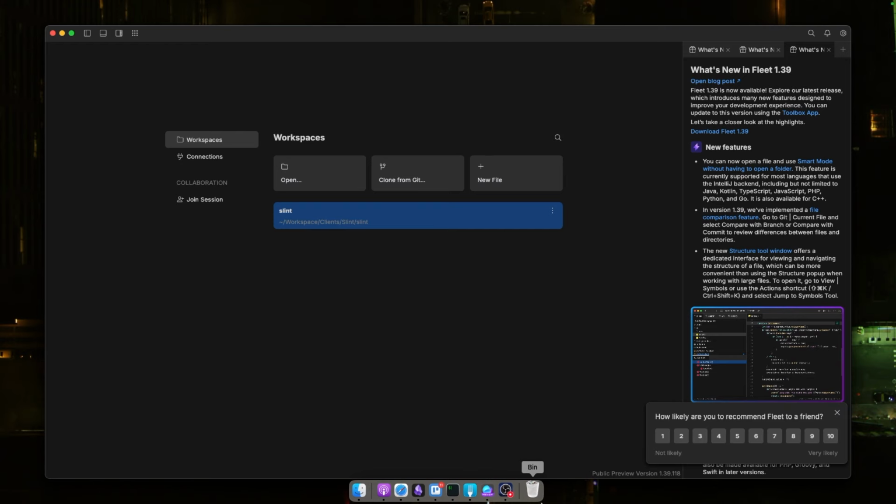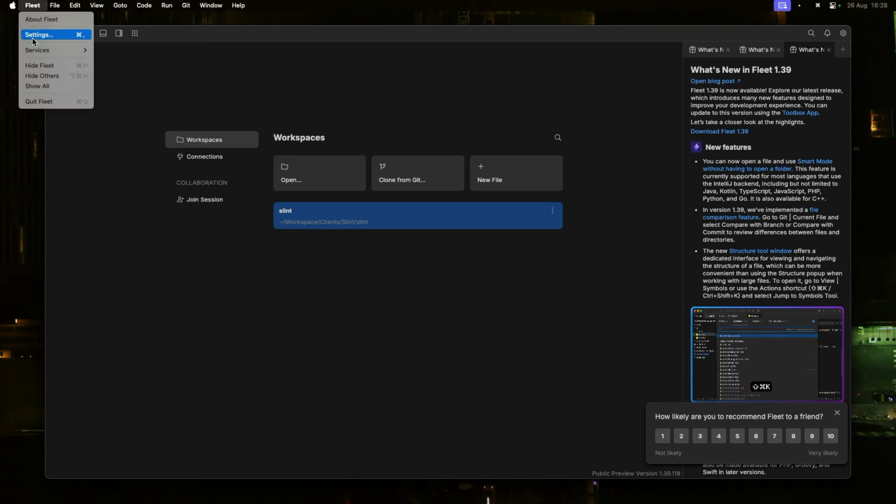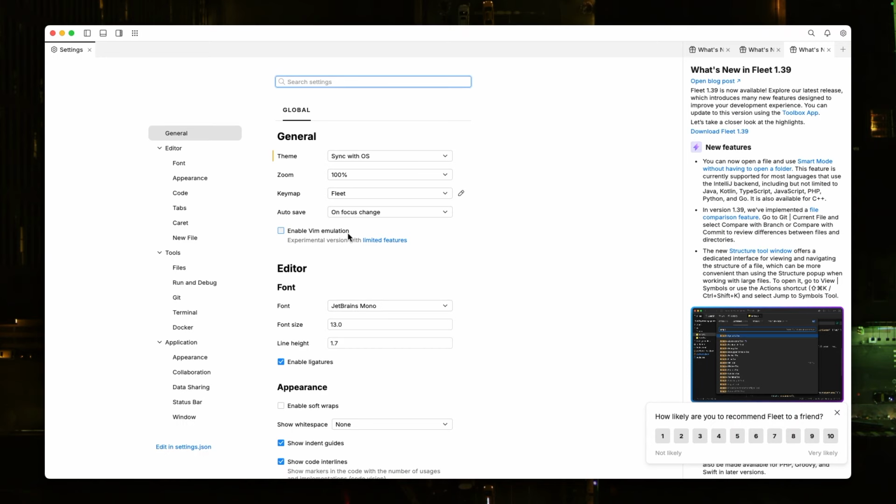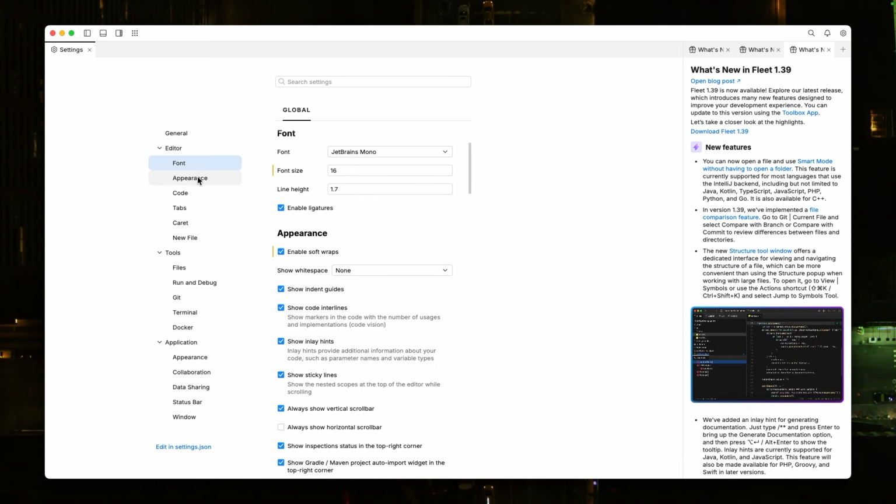So let's have a look at it. We'll jump into the settings first. We can see the appearances here. We'll go, whoa, that is maybe even a bit too bright even for me, but it'll do for now. Let's increase that font size. There we go. Soft wraps. I like soft wraps. I will probably do for now.